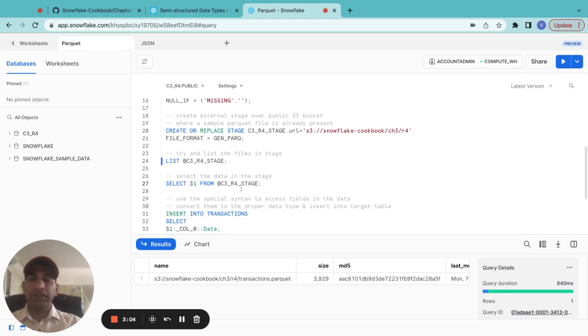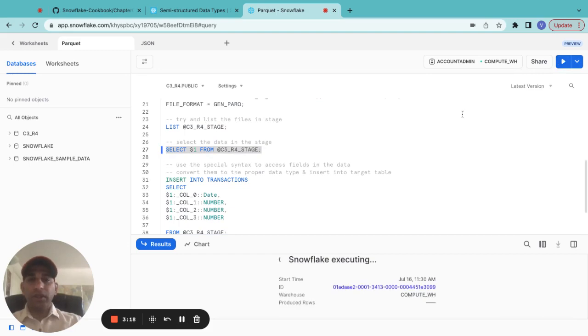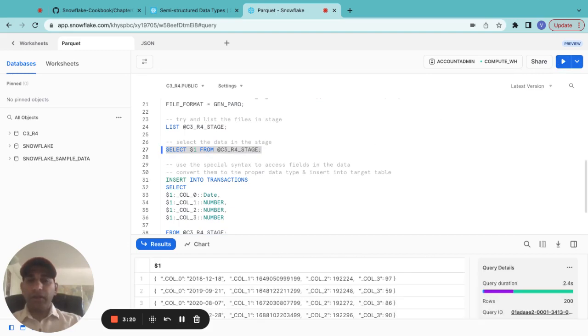Since it's semi-structured data, we can use this command: select $1 from external stage. Let's execute this command and see how the data looks. This is how the data is shown in $1. We see column 1, column 2, column 3, and so on. So this is how Parquet data gets stored or referenced using the external stage.